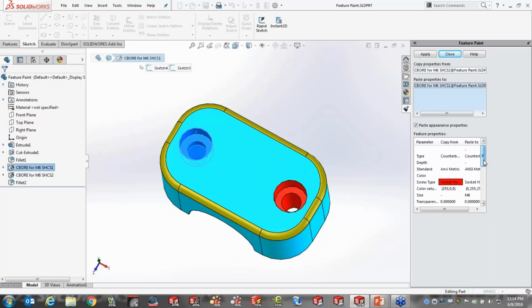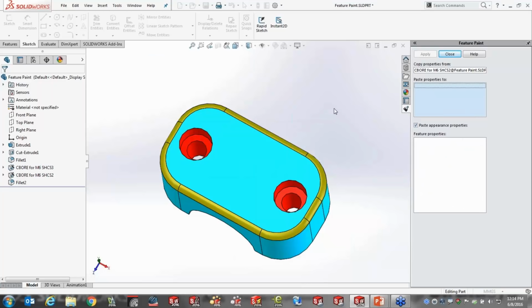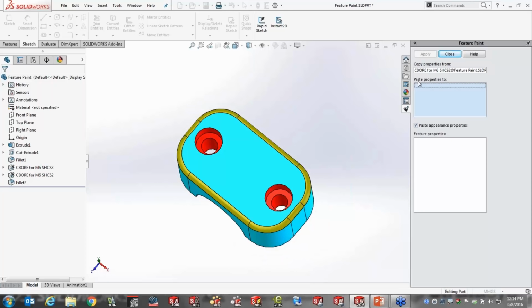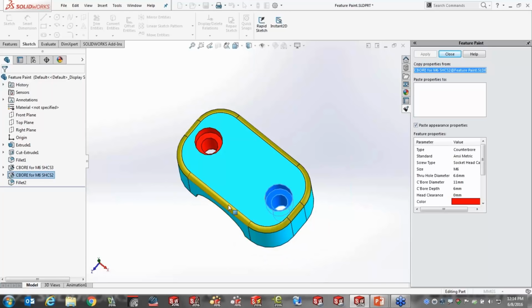Now it does give you a nice little preview of what the differences are between the two, and you can even see what properties it's able to move over. You can see that the appearance properties are included. That can be turned off with this little option here. But when I say apply, it now sets that as the same color and same depth. Now I can continue to use this at this point.